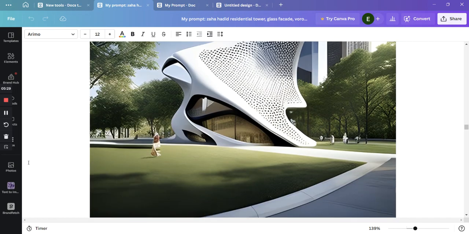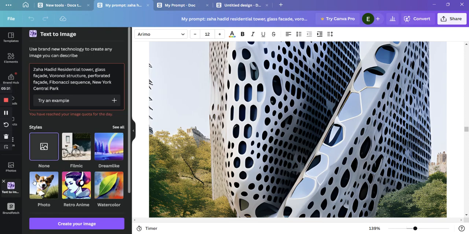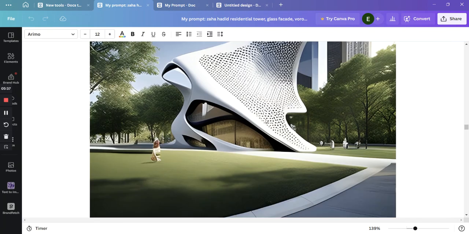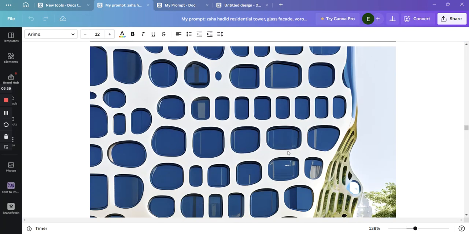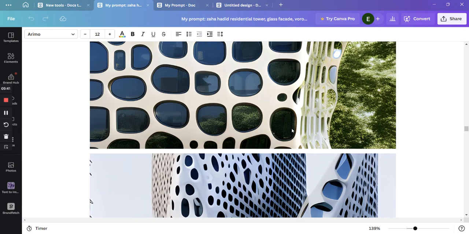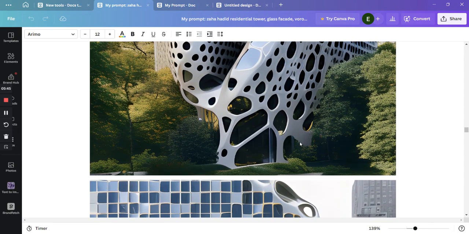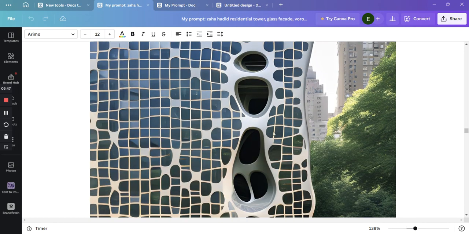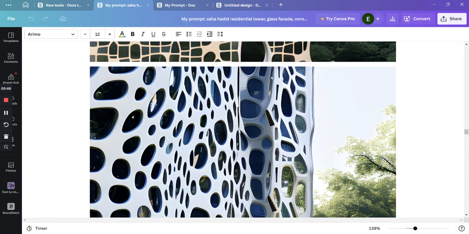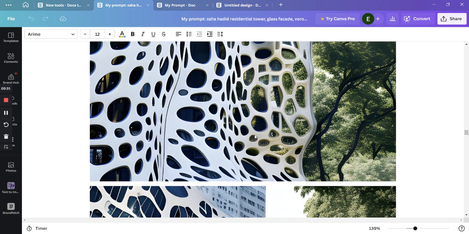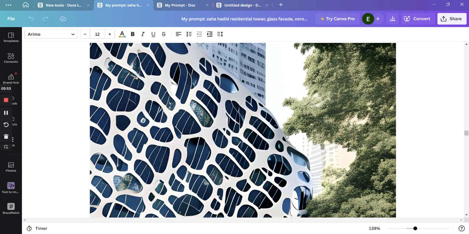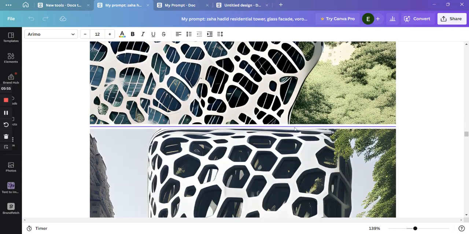From the next one, I changed the style and clicked on Filmic. As you can see, it's going to be more dramatic. The images are a little bit darker, the trees too, and in general it's more dramatic, like cinema films, stuff like that.